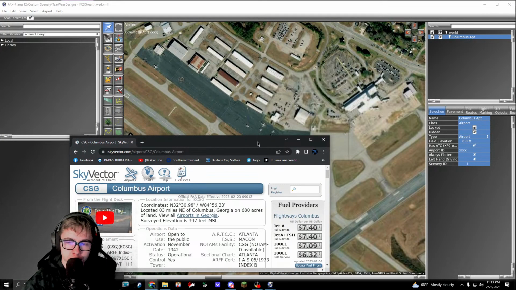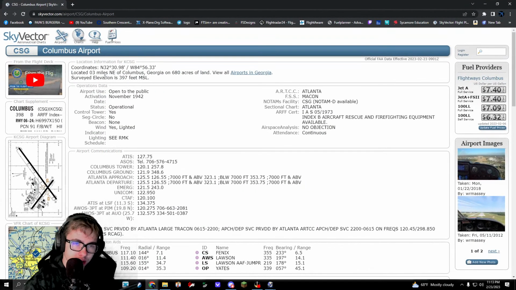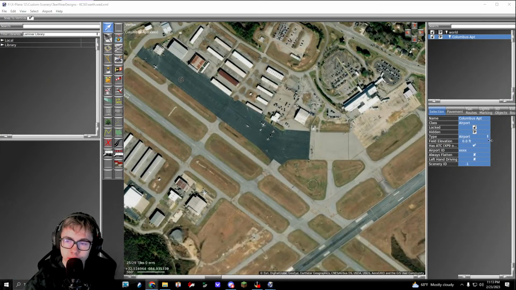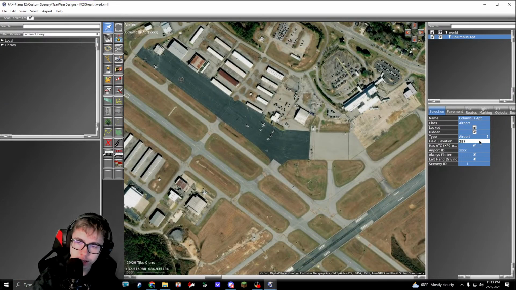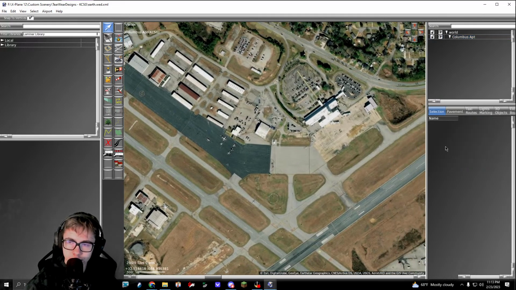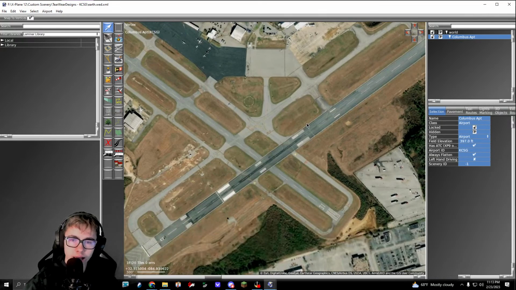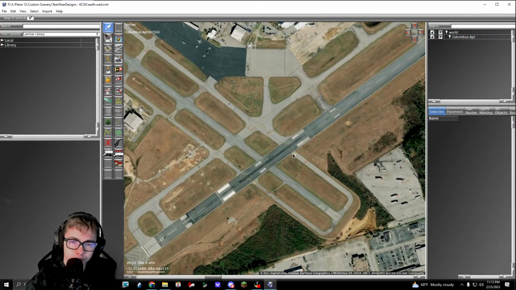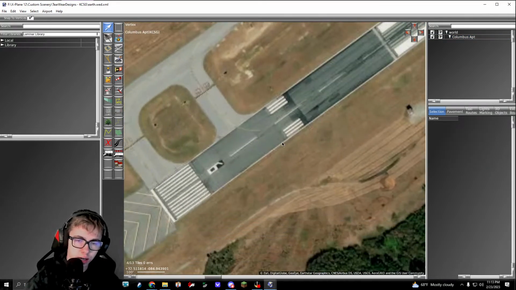So the first thing you want to do is look at the name, put it in there. Done. Okay. The next thing you want to do is look at the field elevation. It's going to be at the top. Surveyed elevation is 397 feet, right? So 397. There we go. It does have ATC. The airport ICAO is KCSG. Always flatten. There you go. Now that part is done. Okay. So that part is done.